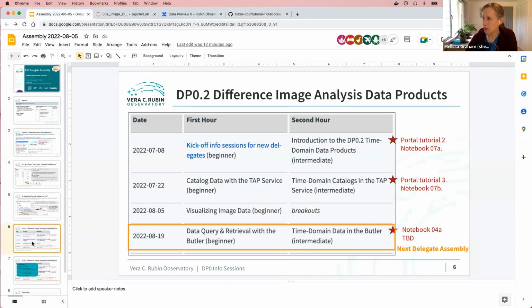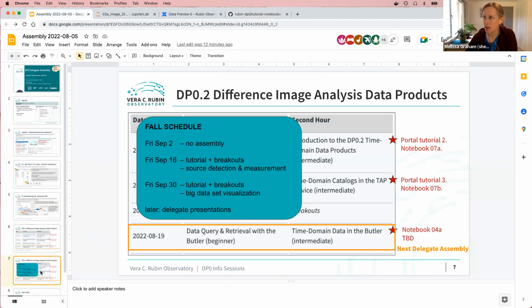Right, so 2 weeks from now, we'll focus on the Butler. And then I just wanted to pop up what's going to happen in the fall. We will continue with delegate assemblies, but Friday, September 2, there won't be one. That's a long weekend. So it's the Friday of a long weekend. So technically Monday is the holiday, but we're just going to give that a skip. Everyone have a nice long weekend. And then we'll pick things up again in the fall on Friday, September 16th, and then Friday the 30th.